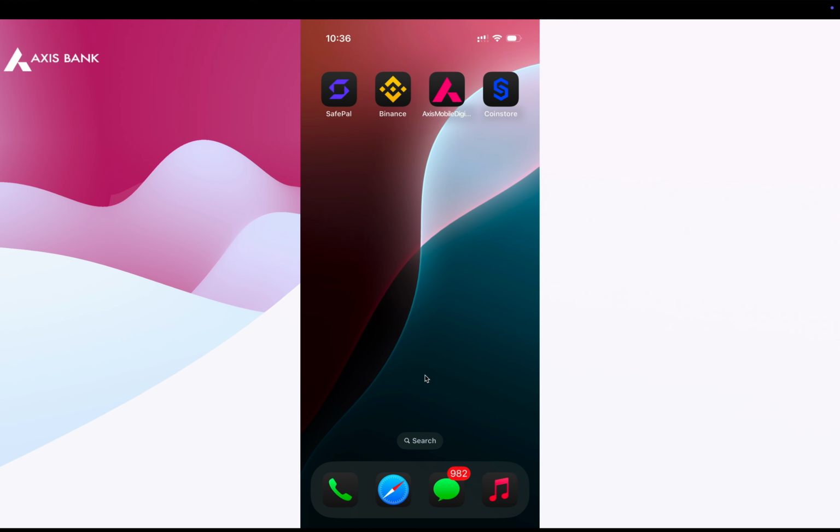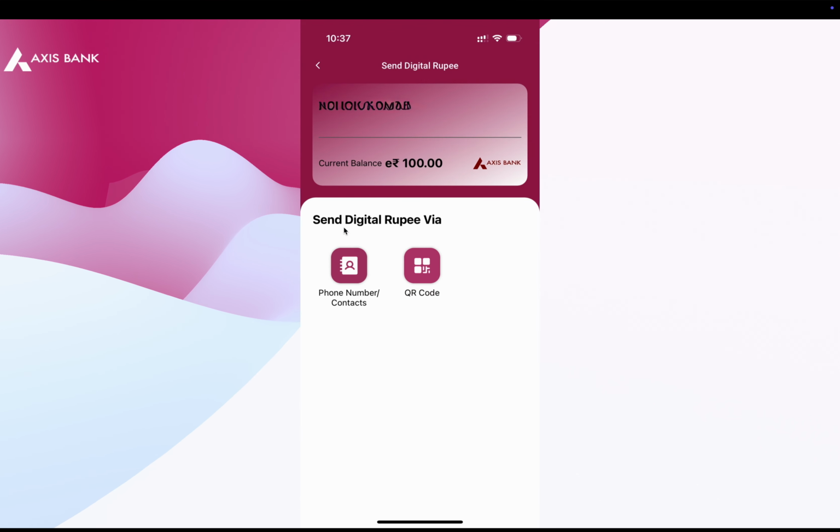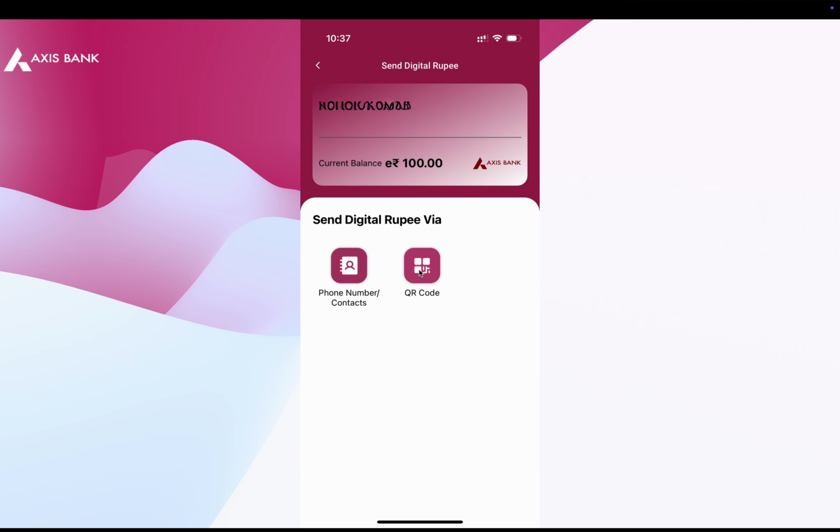First, open the Axis Mobile Digital Rupee application and then tap on the send button. As you can see, my current balance is 100 rupees. If I want to send 100, I have two options: sending via phone number or via QR code.